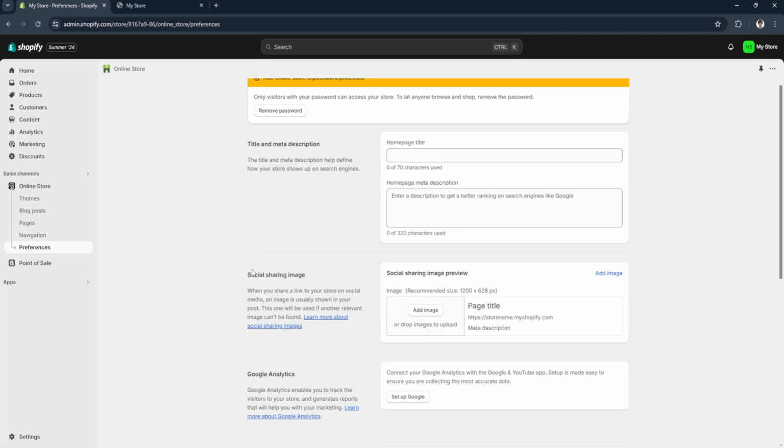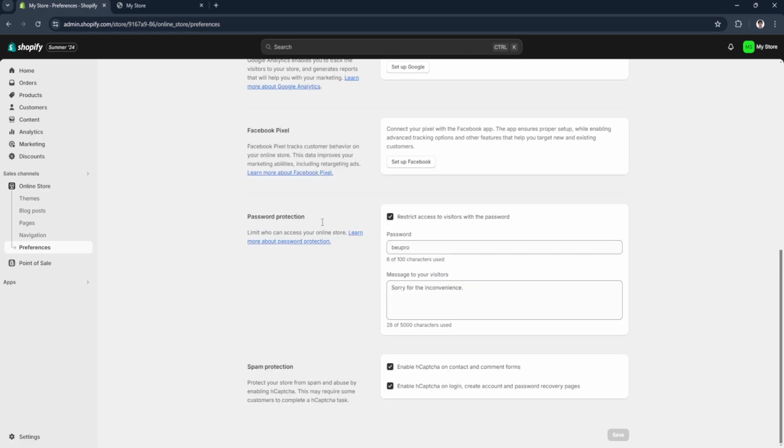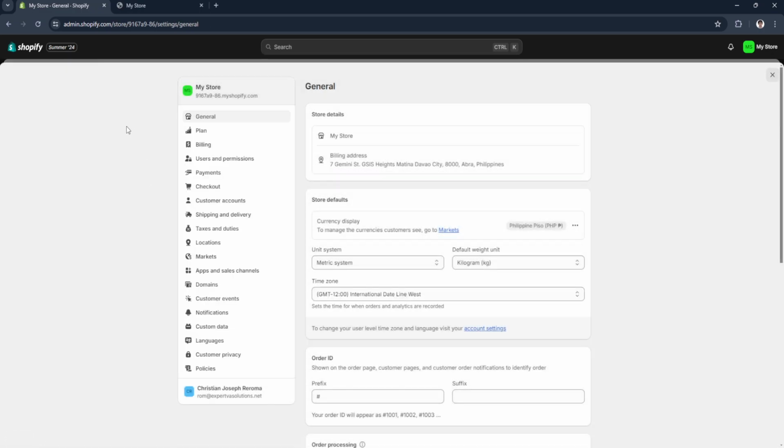Now you will see your preferences settings right here. Just scroll down, and in the password protection section, make sure that "Restrict access to visitors with a password" is checked. You also want to add a password and add a message to your visitors. As you can see, I have this message: Sorry for the inconvenience.